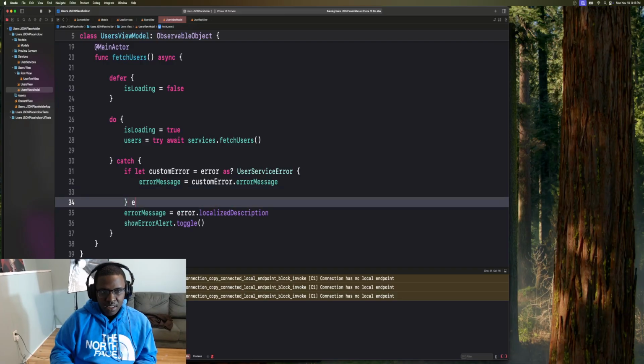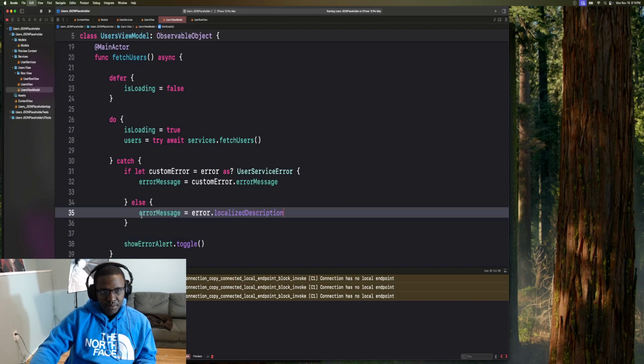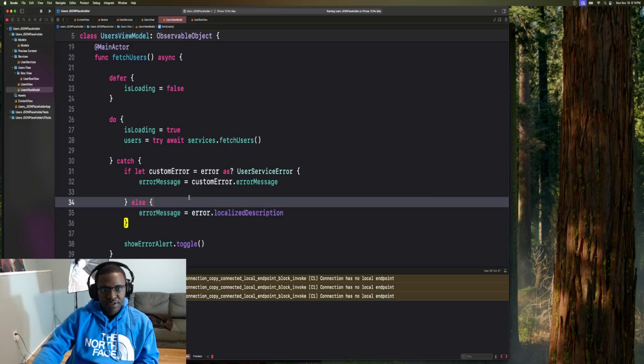And then else, otherwise just use the error that we might just get from Apple. And then we just leave this here because in either case you want to do the same thing. We want to just show an error alert.